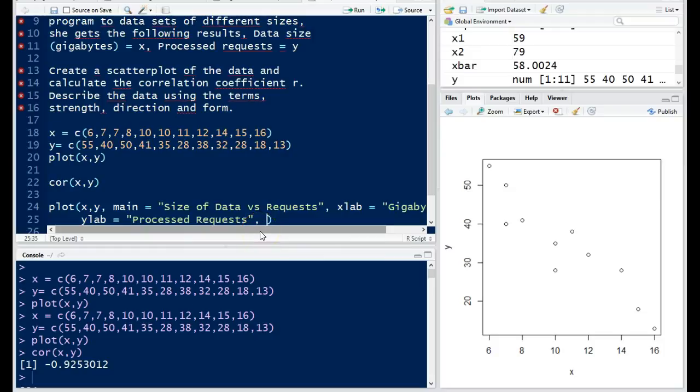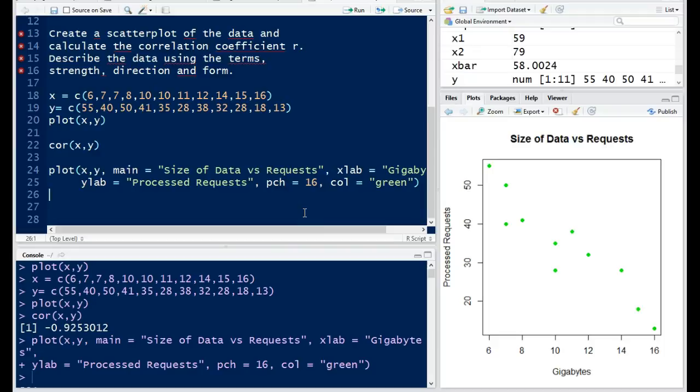And we can also change the character. So if we don't like this little bubble, we can change it to something else. That can be changed with pch. So pch is equal to something else. You can change it. I like the 16-point character. It's just a solid dot. But you can change it to some other number and check out to see what those are. You can add a color to this. Perhaps maybe you want these to be green or something else. You can add the color, and we can run this new plot.